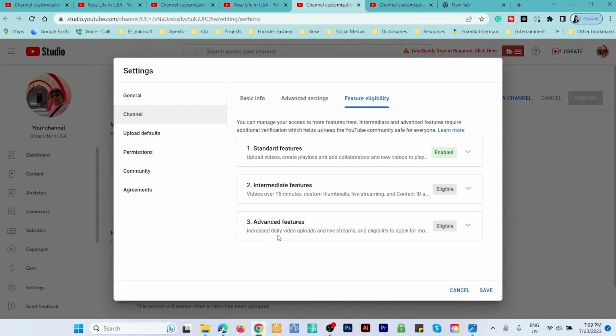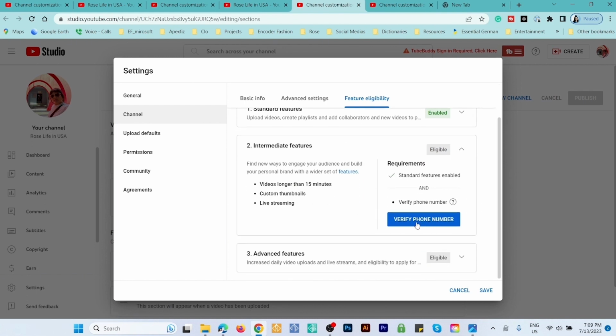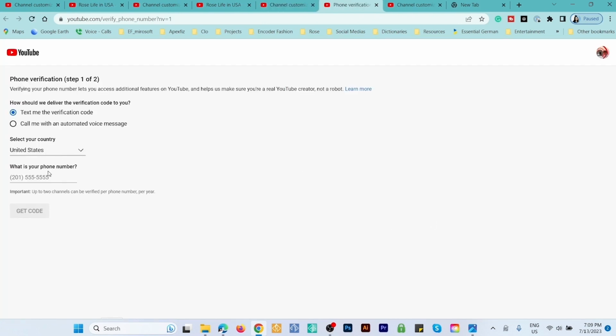And right here, advanced features, increased daily video upload, live stream. We also need to enable that. So click on this arrow here. And to verify, we want to click on right there. Verify phone number, okay? And then we want to type in a phone number here. So I'm going to type in my phone number. Be sure you check if your phone number is correct.